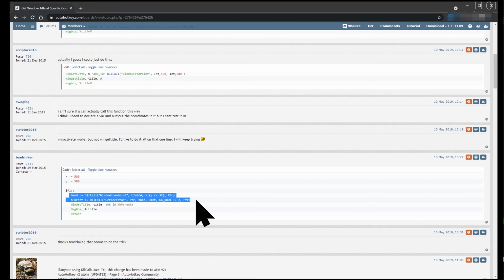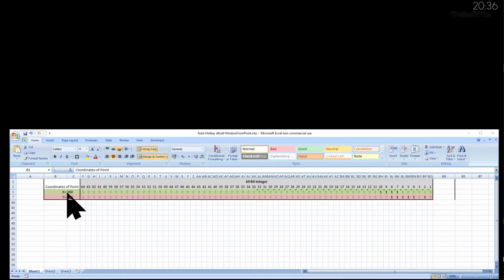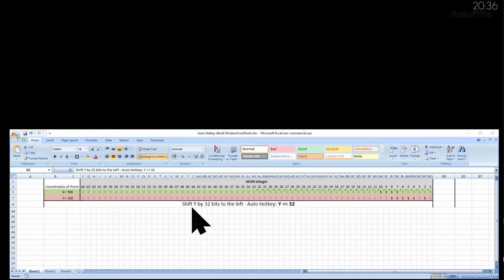So how does the WindowFromPoint function expect X and Y to be combined into a single 64-bit integer? The Excel sheet shows the X and Y coordinates of 960 and 250 converted from decimal to binary and displayed as a 64-bit integer. To combine X and Y into a single 64-bit integer requires two steps. The first step is to shift the bits in the binary representation of the Y coordinate by 32 bits to the left.